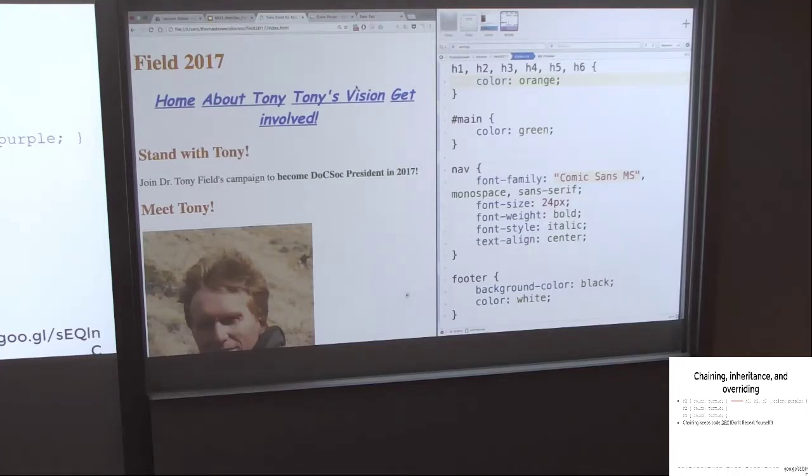But say you've got an H2 within your main view. How does it know whether to make it orange or green? I'm going to come to that. So, yeah, this is called chaining.